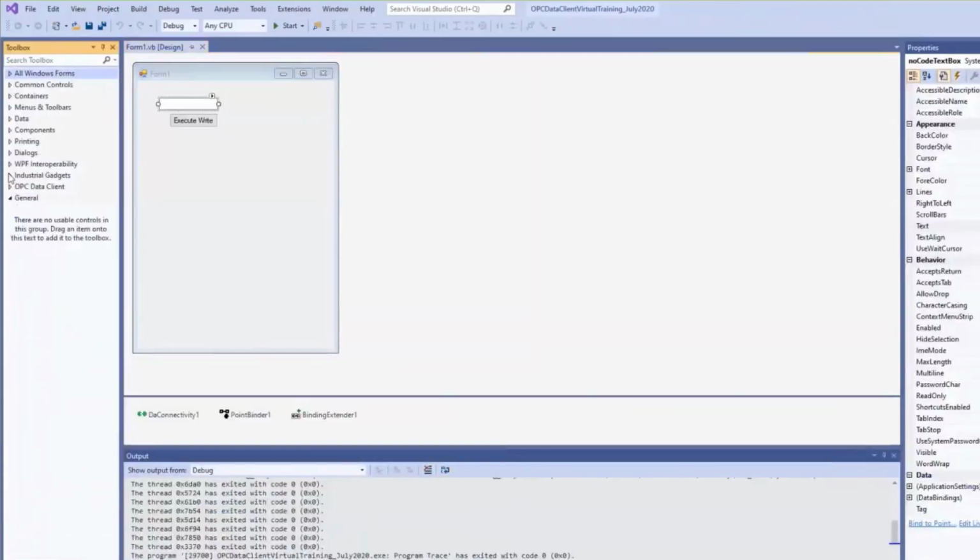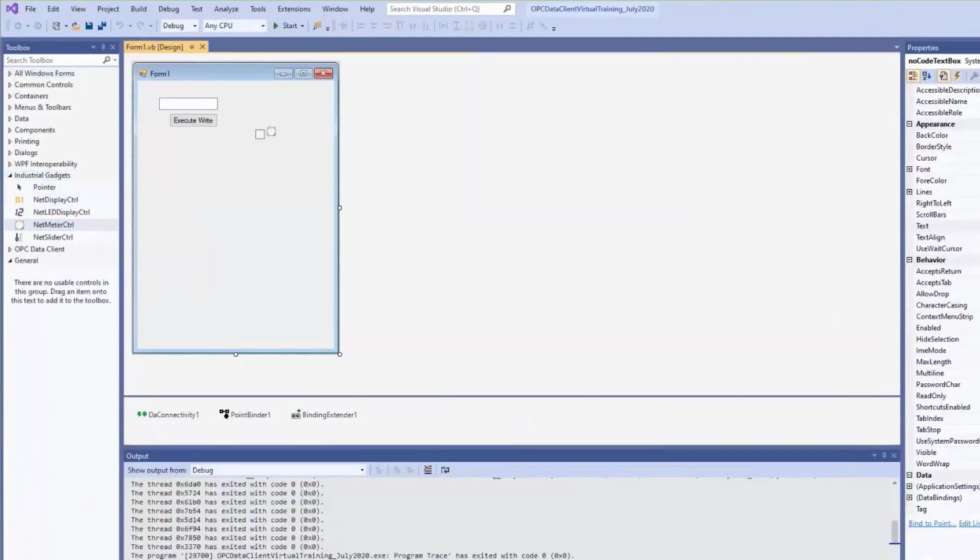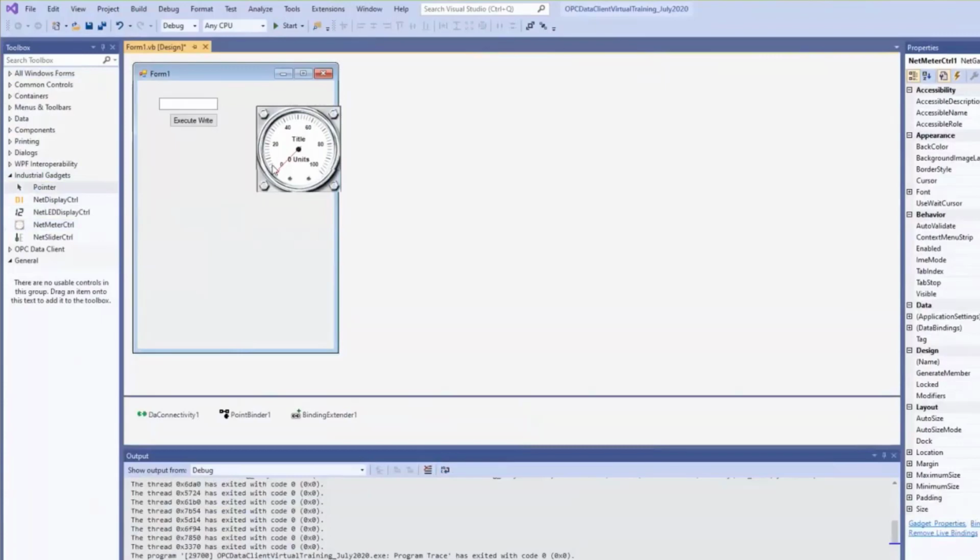Now I do want to build on this a little bit just to show you guys. We have this Industrial Gadgets. This is a graphics add-on that Software Toolbox offers. I'm going to use this meter control. And we're also going to bind to this. What I want to show you by doing this is that this is not limited to just Microsoft Windows Forms controls. Any .NET component that you have in here, this binding extender does exactly that. It extends the functionality of that control and allows it to implement OPC. So we're going to pretty much do the same thing.